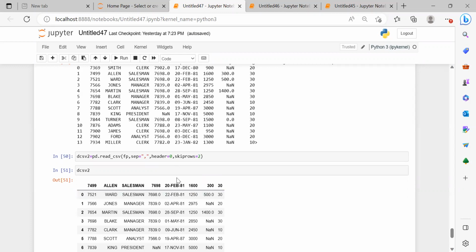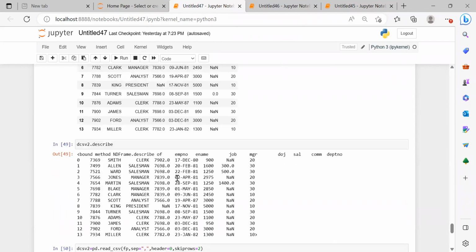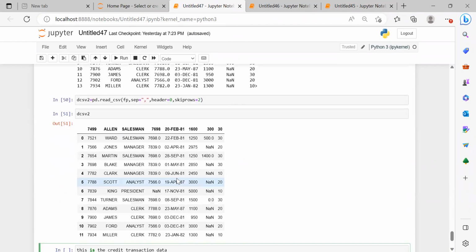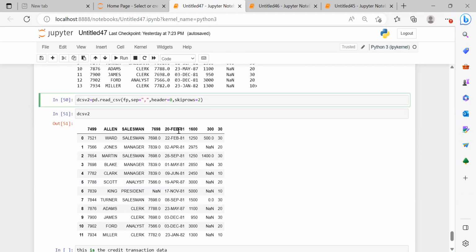Sometimes what happens is, currently I kept the header as 0. In case you want to give a different row as the header, you can also specify 1 or 2, whatever you want. Similarly, you can also specify data. Currently, we are just reading it, that's it. But in case you want to specify column names of your own choice.